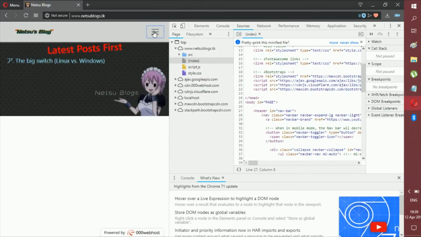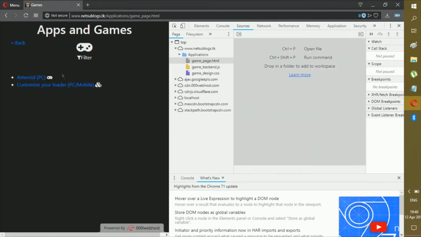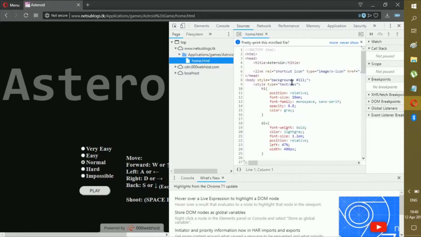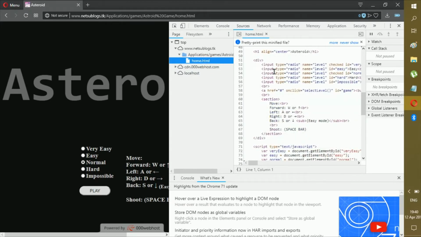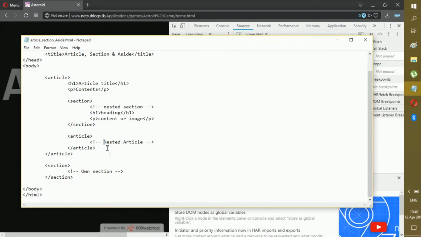Now if we go to the apps and games option and open the Asteroid game, I will show you just where it is. Now inside of the home.html, you will see if we go down here, there is a div which I wasn't really using a lot, and then there is the section. Now as you can see, my instructions, the move, the forward, left, right, my instructions are inside of the section. I technically sectioned it aside from the page, kind of like an instruction section, if you understand where I'm going with this.